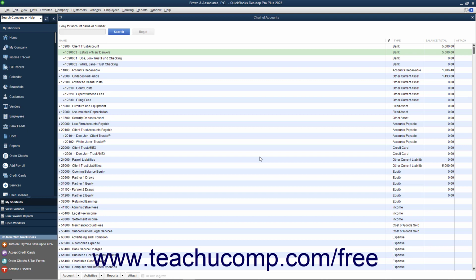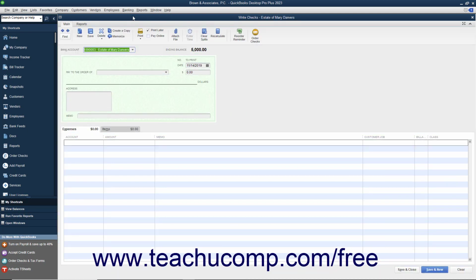If you have escheated funds to give to your state, the process is similar to creating a refund check for the trust funds. First, open the Write Checks window. Then select the correct client trust checking account from the bank account drop-down at the top of the window. You can then enter the name of the state agency to whom you remit escheated funds from the Pay to the Order of drop-down within the check form.